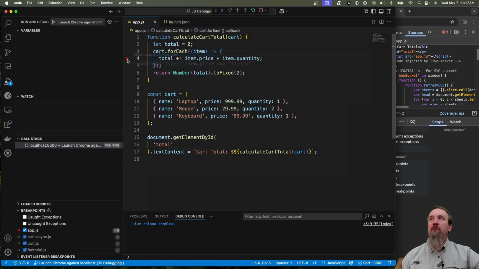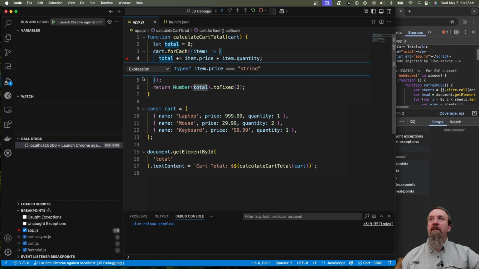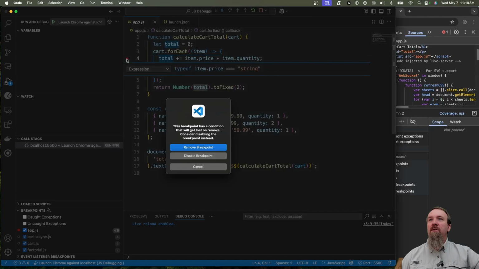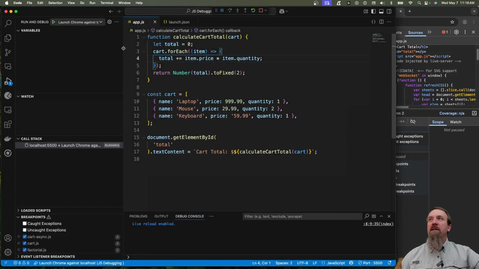is enable this breakpoint, but I want to show you if we edit this breakpoint, we can actually make it a conditional breakpoint. And this is a key point. What I've got here is a little expression that says, if the type of item.price equals string, then break. So we could, of course, let's just remove this and make it just a standard breakpoint.